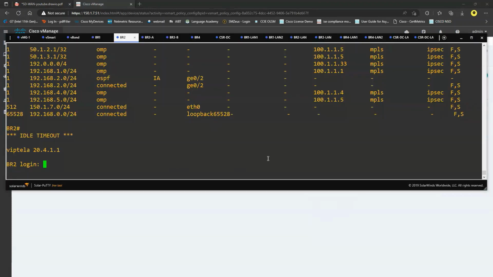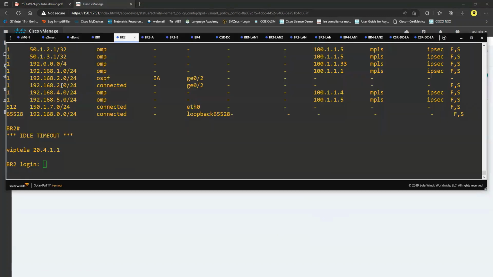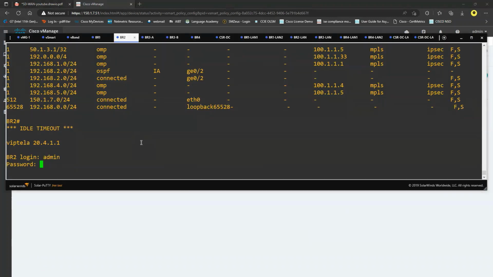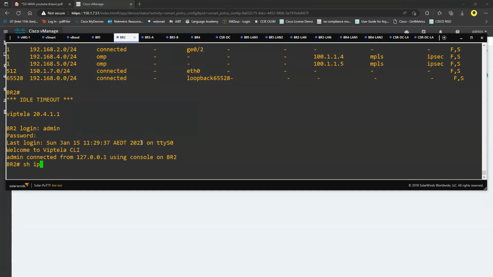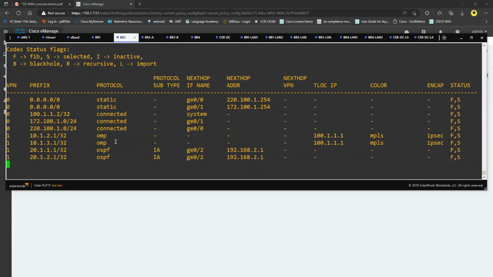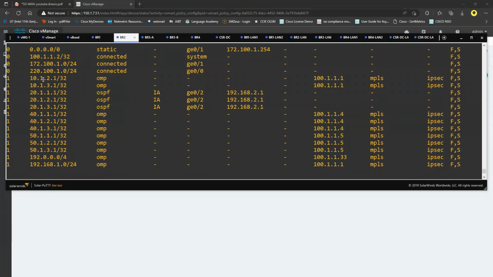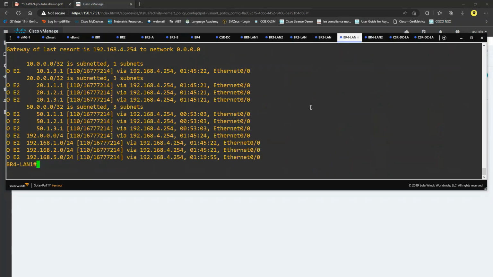So before that, I want to show that I can see. So what I will do is that I will go ahead and I will deactivate the policy once again, or I will show you first. So I will go to my branch 2. After login, I will say show IP route. So you see that here I don't have 10.1.1.1. So I will confirm it in the branch 4 also.